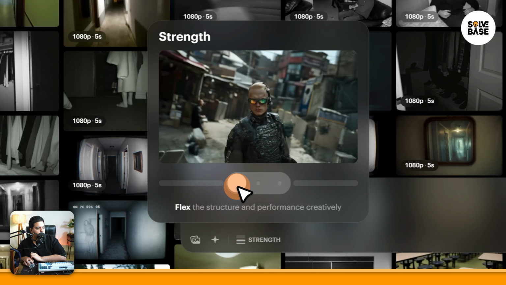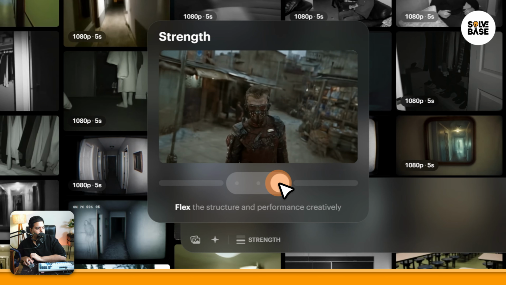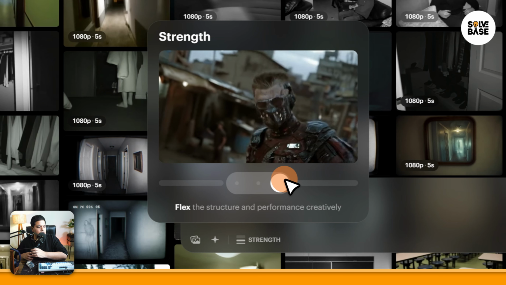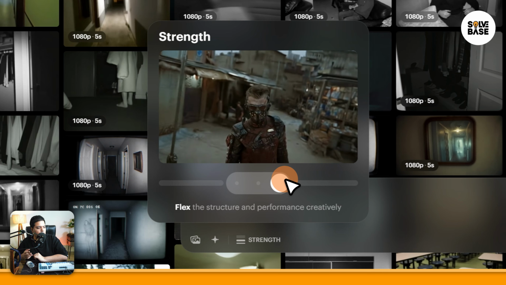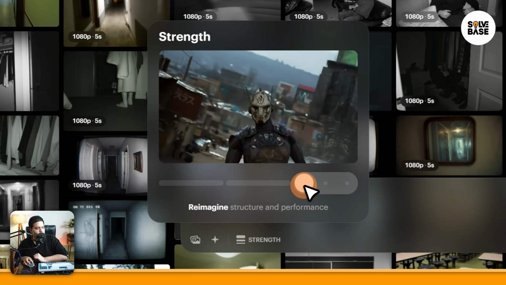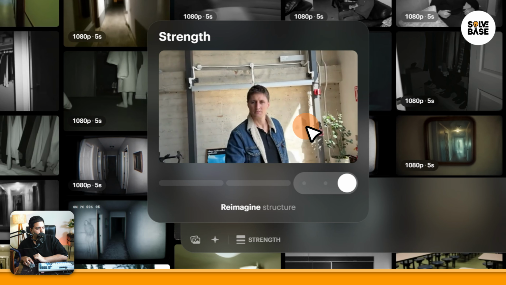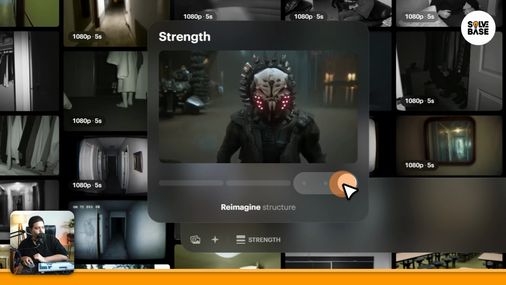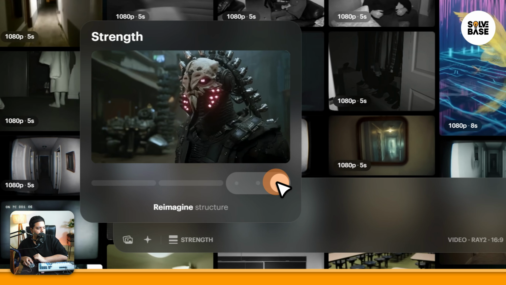You can also go to flex here. So 4th, 5th, and 6th option. You can see that it adds more motion to the video when we select the flex 3rd option. We've got reimagine. So it's going to completely change it like here. This is the main video and this is what it changes it to. So let's check this one out. Let's click on this reimagine structure.